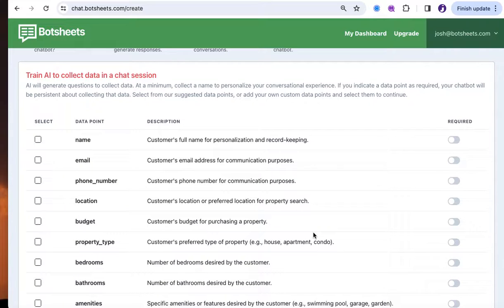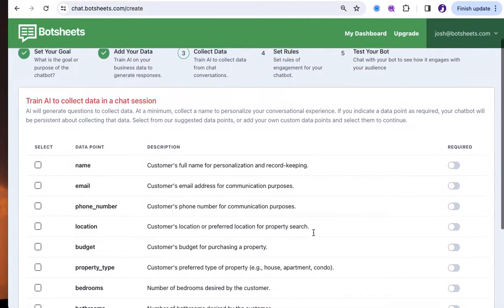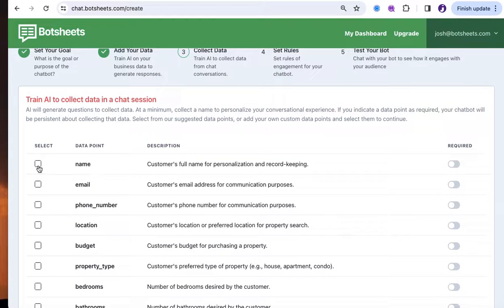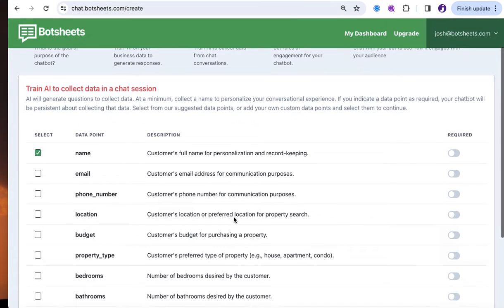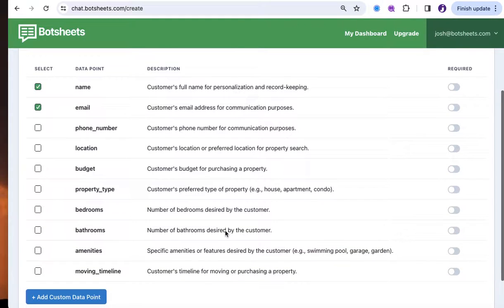So next, we're going to want to collect some data from our users that engage with the chatbot. There are 2 benefits to this. The first one is that we pick the data that we want. Maybe we want their name so we can personalize it. Maybe we want their email so we can follow up. Maybe we want to know what their budget is.